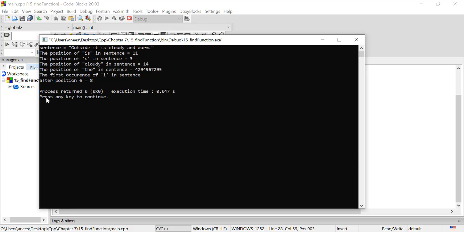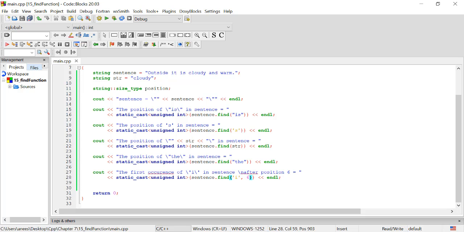Now, after position 6, the first occurrence of I in the sentence after position 6 is equal to 8. As you can see if you take a look: 0, 1, 2, 3, 4, 5, 6, 7, 8. That's fairly simple. Don't you think so?